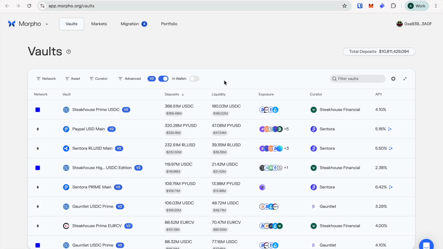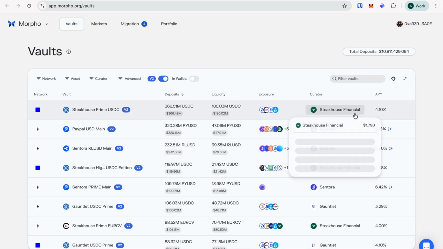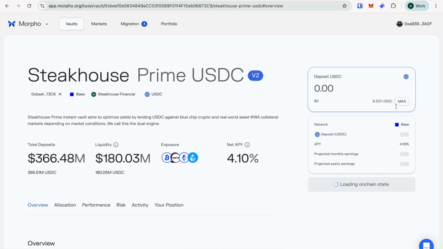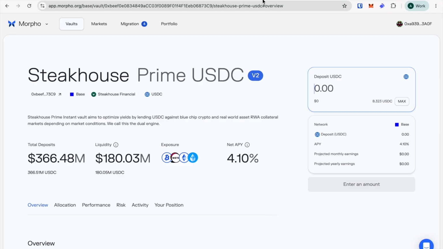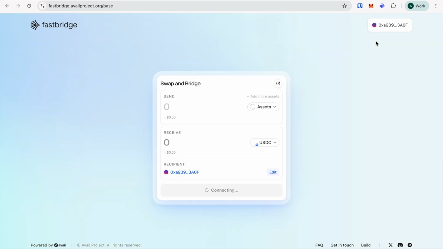I see that I'm already signed in, so here are a few options on Ethereum and Base. I already have some USDC, so let's head over to this opportunity. It says I have 8.3 USDC, but in fact I have about $90 in my wallet, which is scattered across different chains. Now I need to bridge, and I may have to do multiple bridges.